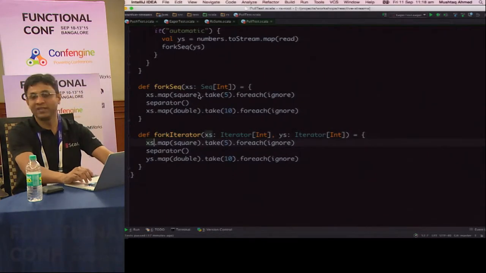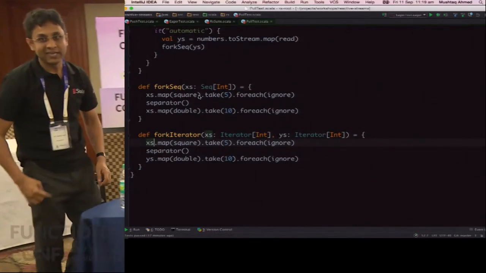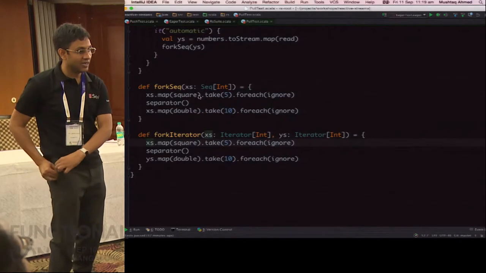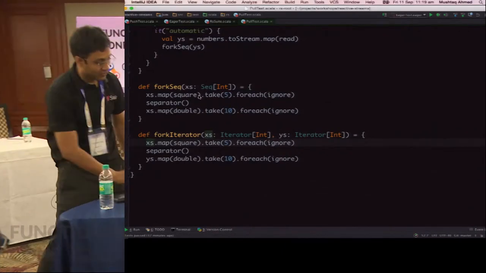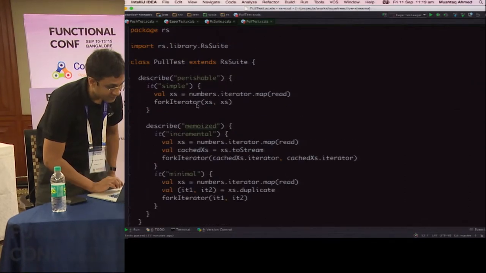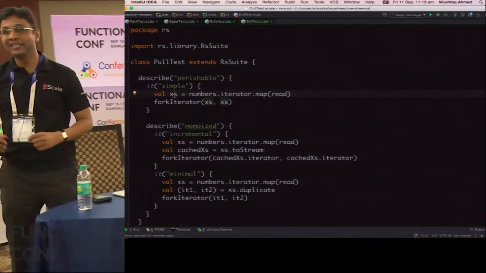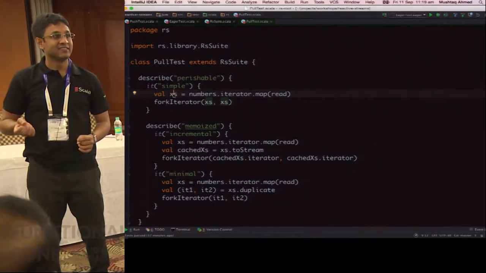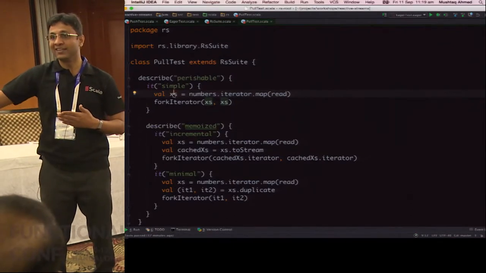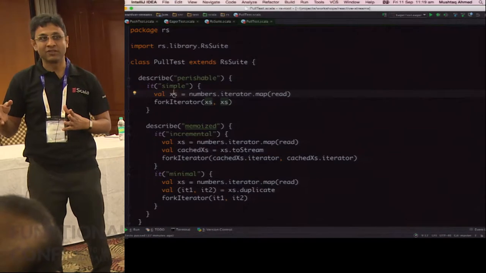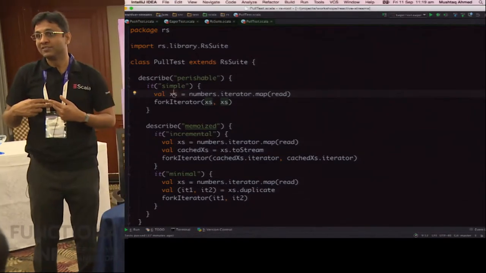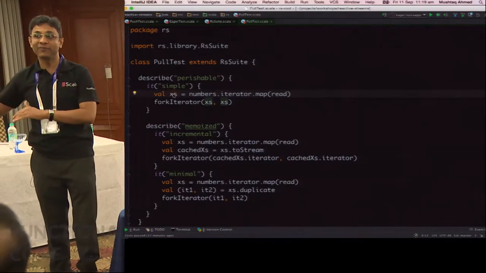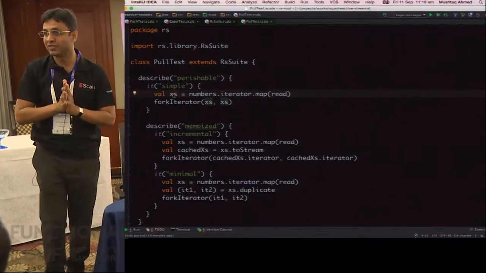Now, what does fork iterator do? Well, it's very similar to what we did with the eager collections. It will have two branches, one for squaring, one for mapping. And it will take five in the first. Any guesses what will happen? Iterators, like Java iterators or Java streams, are perishable. What does that mean? As you use the data, that data goes away. So I have two subscribers. The first will consume some part of it, and the second will get data only from that point onwards.